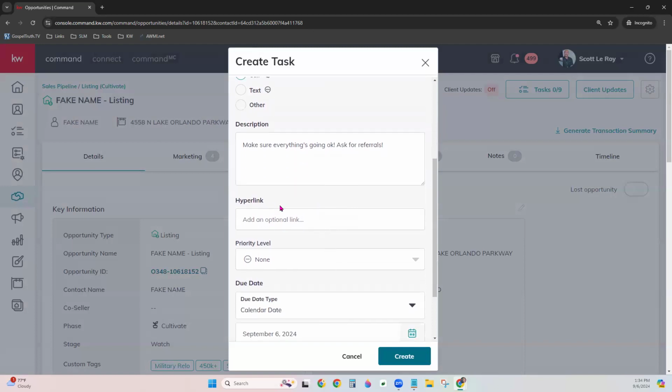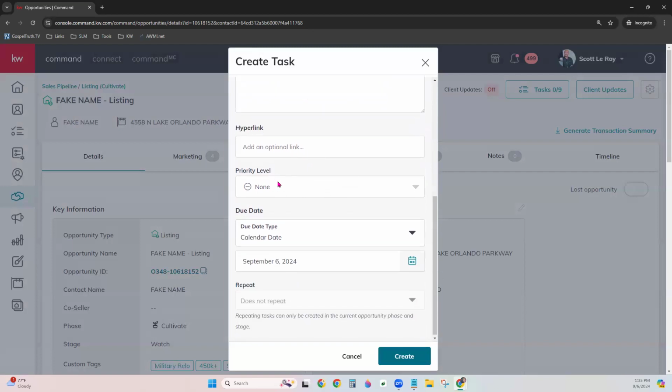If you have a hyperlink that you want to include in your task just to help you remember what you're doing, or maybe if this were a different type of task, like you needed some market stats to quickly reference in your phone call to them or something, you can add that hyperlink here just for your reference. Priority level, you set that. And due date type. There's a few, and this is actually one of the newest updates we just got this last week. I want to show you this.